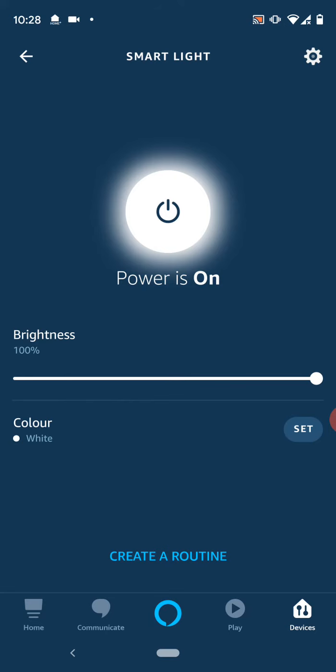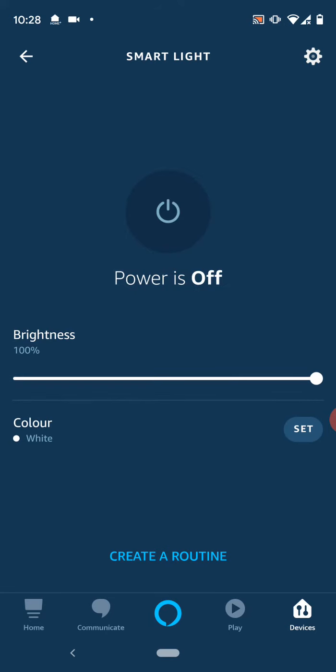Now I can control my light manually by tapping on it, or by voice commands like, hey Alexa, turn on smart light.